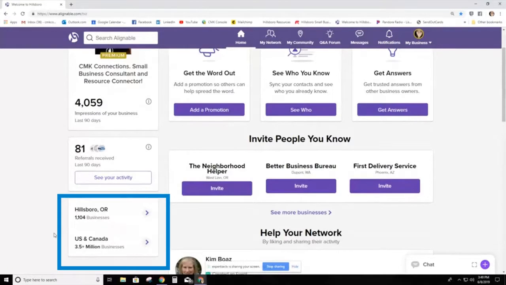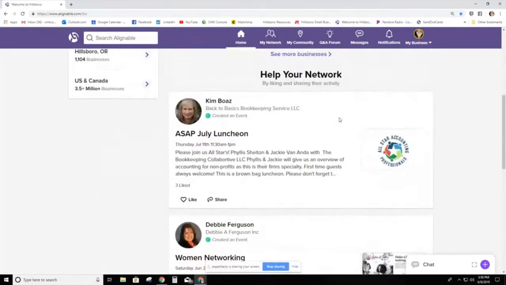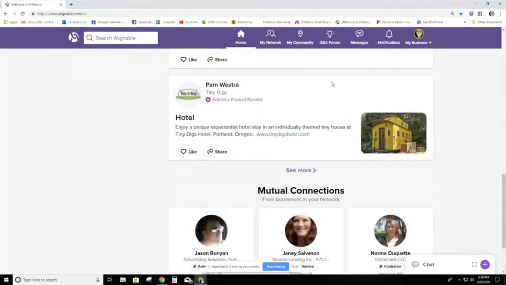And then this tells me in Hillsborough, Oregon, there are 1,104 businesses that are registered through Alignable. What's important for me to look at is that when I go to my network, I have 963 connections. All of my connections are not in Hillsborough, but obviously if there are 1,100 businesses in Hillsborough, I want to have close to that number. I want to look like I'm well connected, and not only look well connected, I am well connected. That's important if you're trying to build power partners or relationships with other businesses, because they want to know that you're moving and shaking too, because there's value in being connected to you.